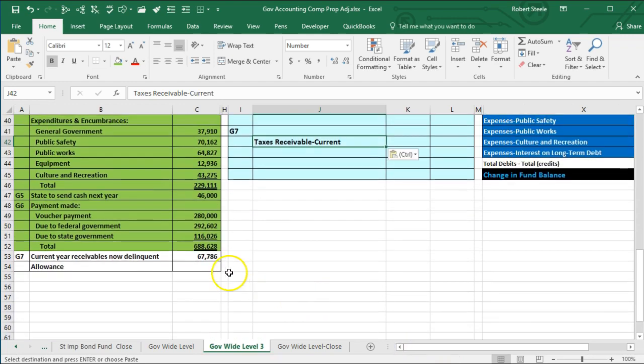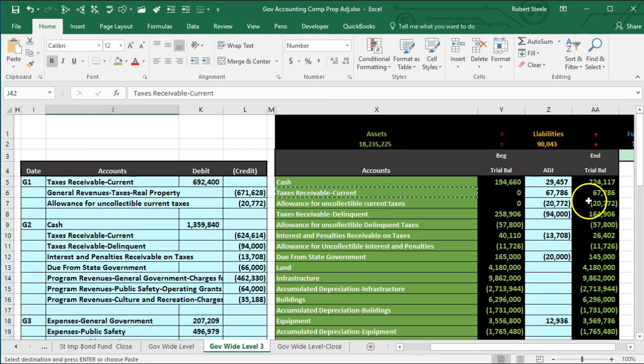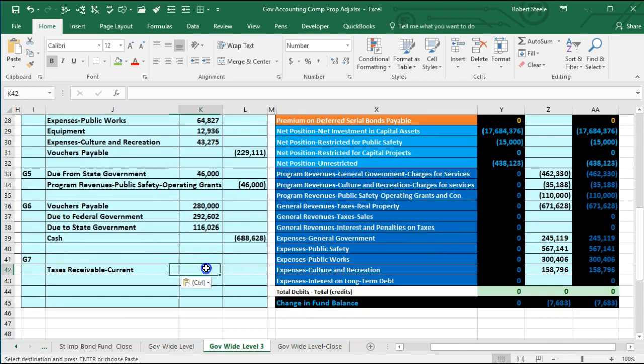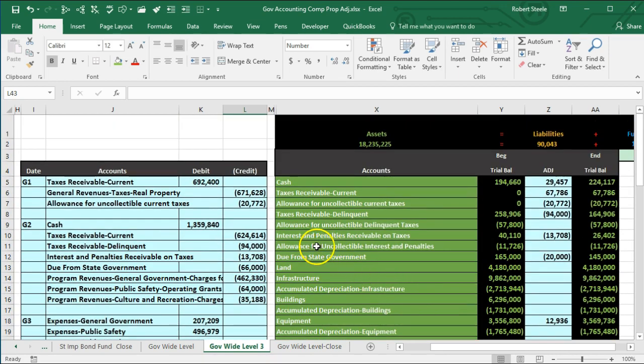Now, we gave the number here, but we could just pick up the number up here. It's the 67,786. So it's a credit, negative 67,786. And then we could say that we're just going to put that into the allowance. I'm sorry, we're going to put that into the delinquent receivable.